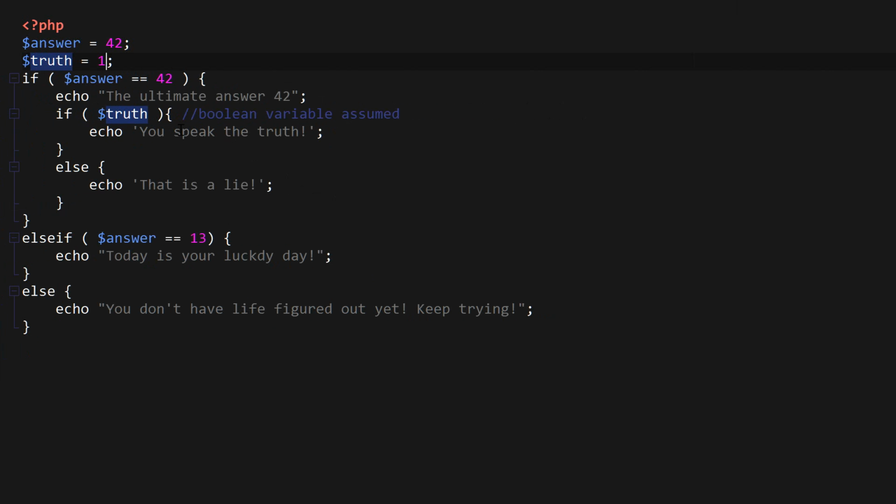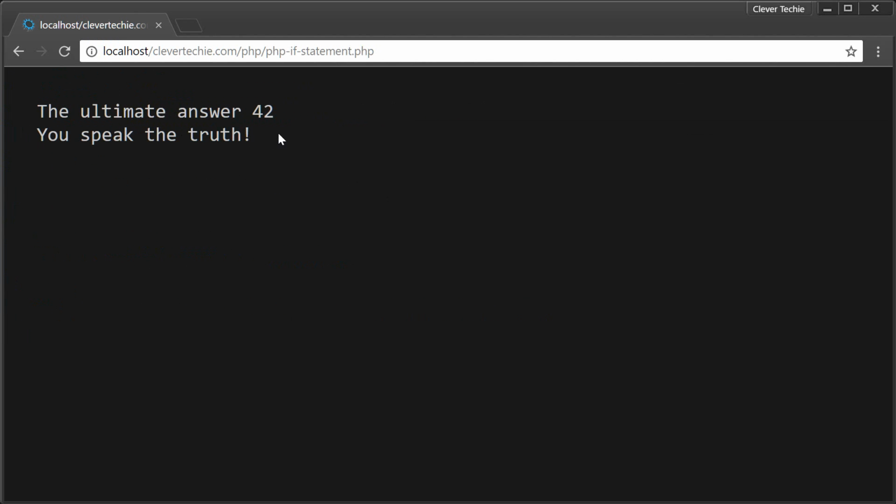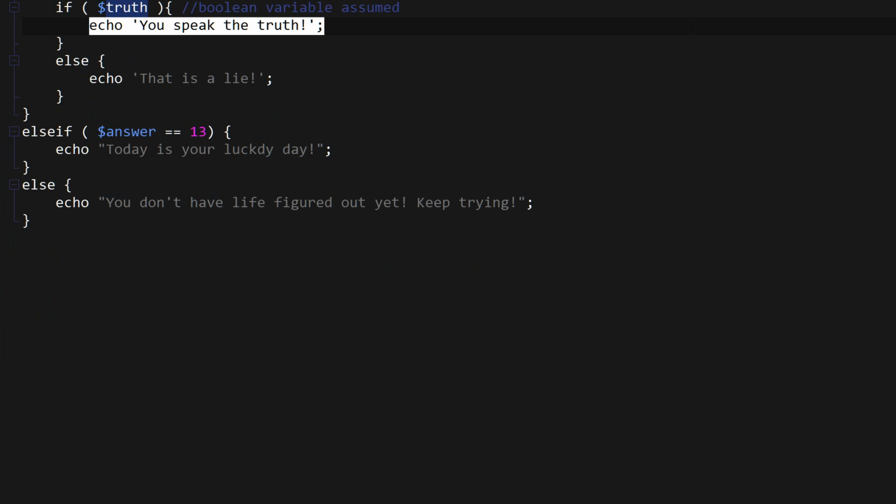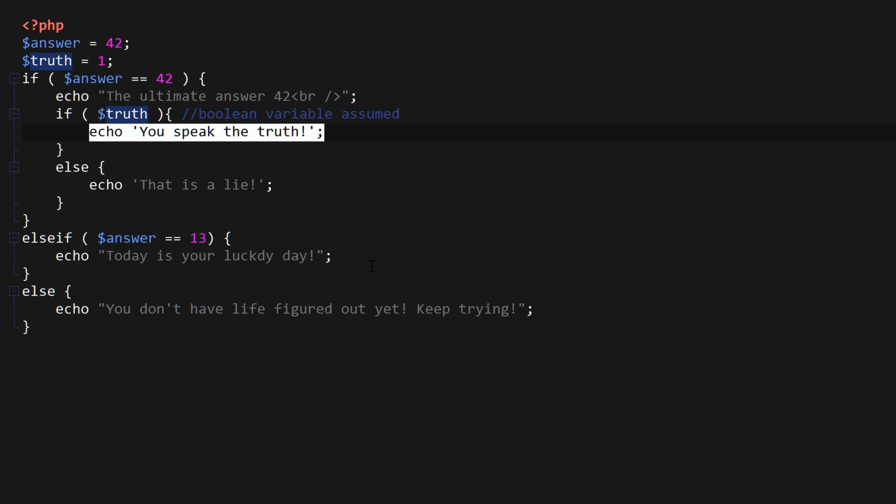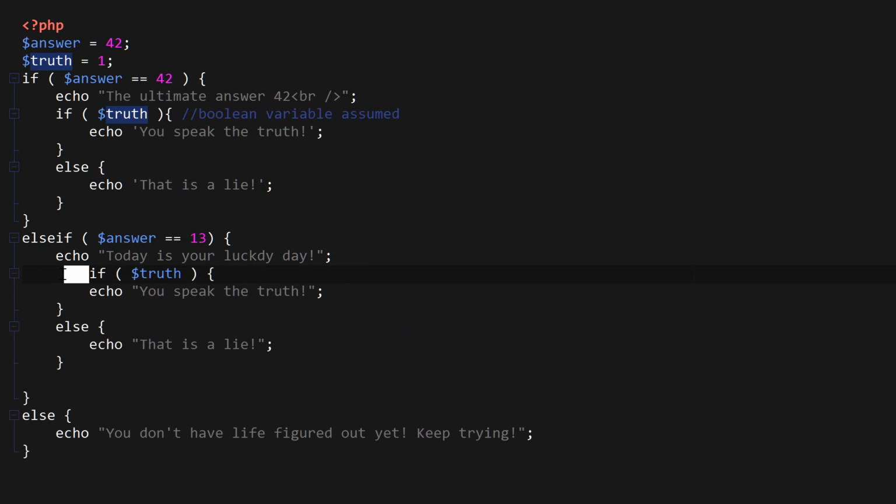You speak the truth. So let's insert a br tag here to make it look better. So is the answer 42? Yes, it is. Is truth equal to 1? Yes, it is. And it's printing out you speak the truth. So that's the text that we get. And of course, we can also go ahead and paste that in here, and it'll do the same thing in case our answer is 13.